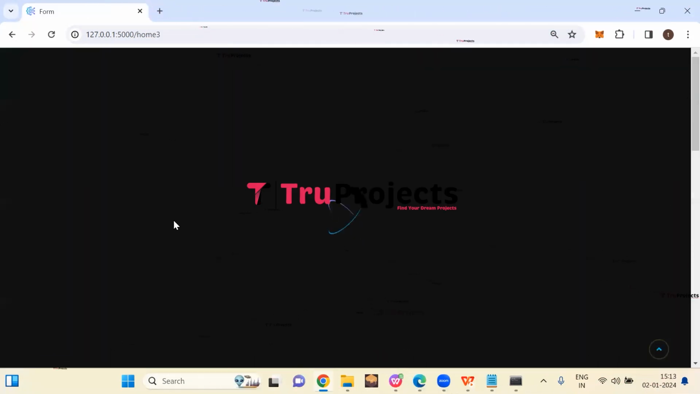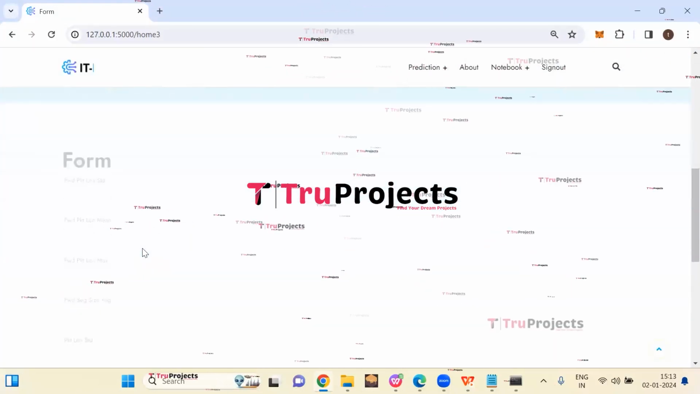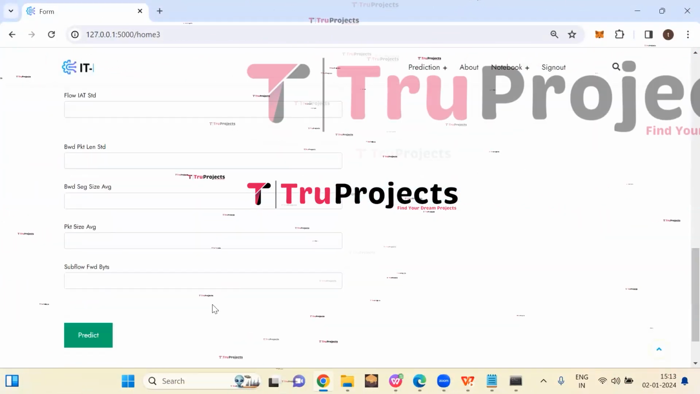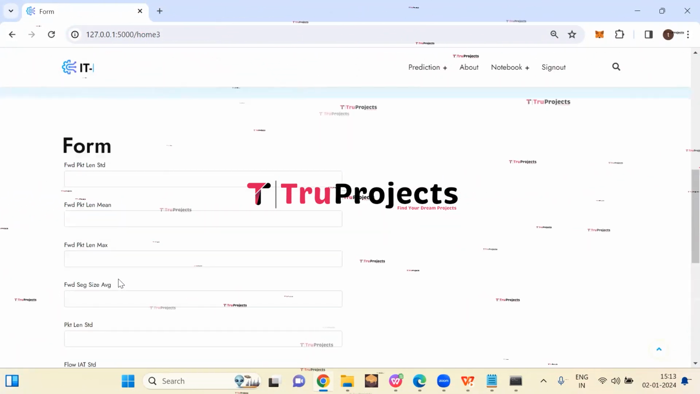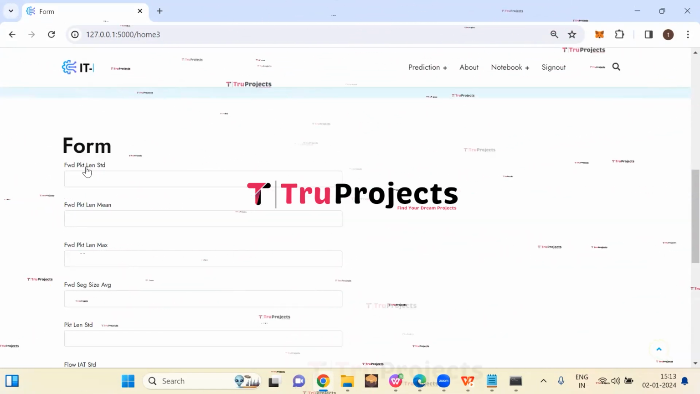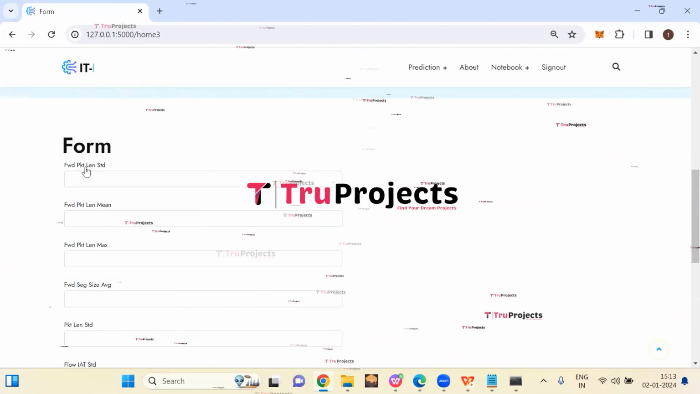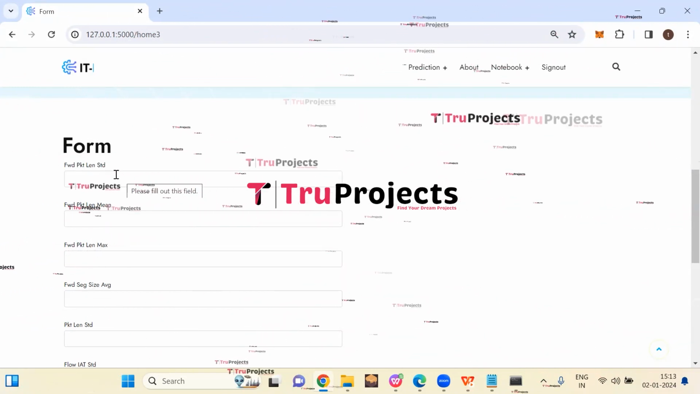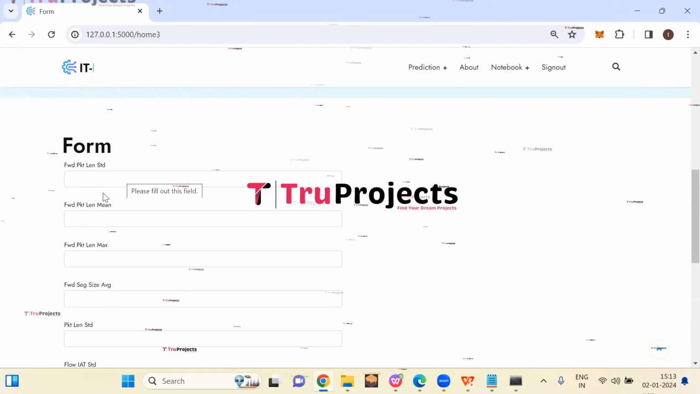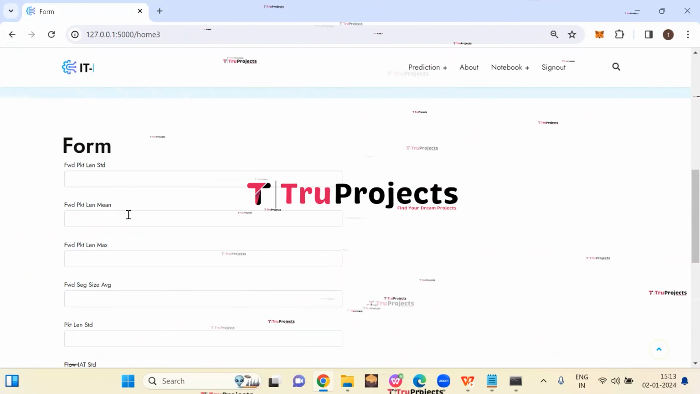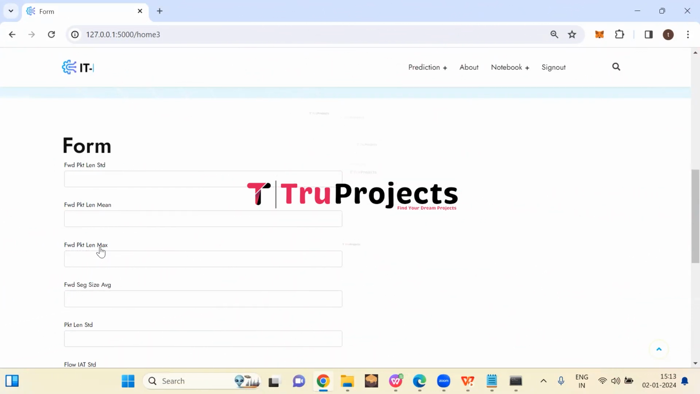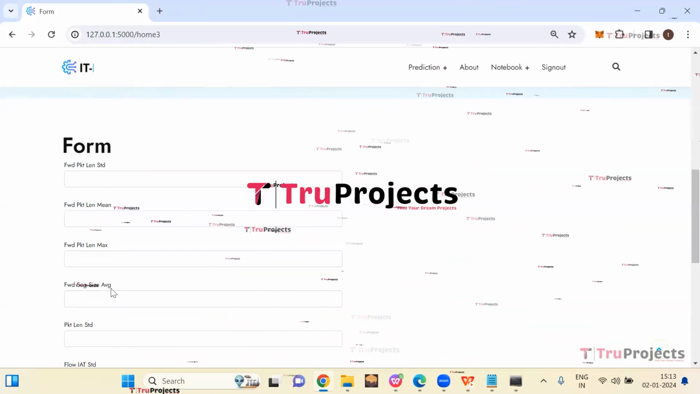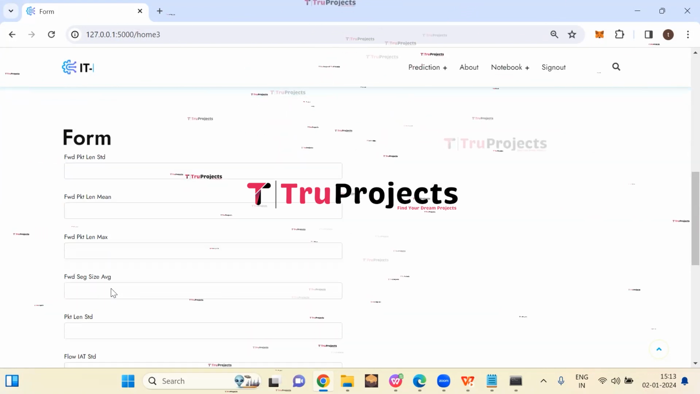So click on it. So here we need to enter all these parameters to predict whether attack is detected or not. Before entering the parameters, let us understand the parameters. So the first one is forward packet length standard deviation, standard deviation of the forward packet length. Forward packet length mean, mean of the forward packet length. Forward packet length maximum, maximum length of the forward packet. Forward segment size average, average size of the segments in the forward direction.